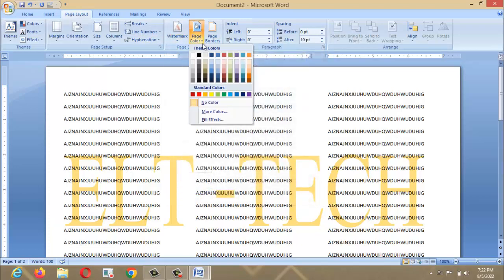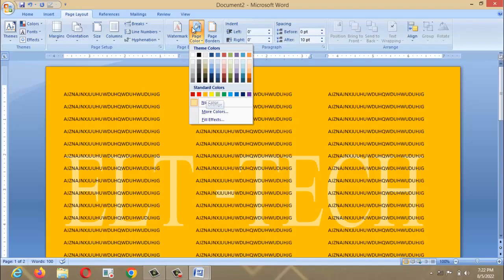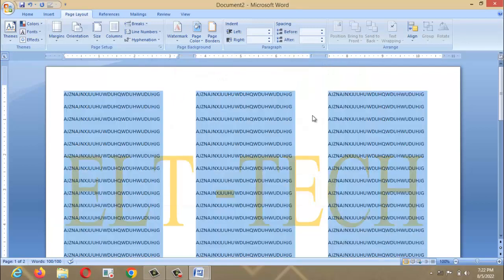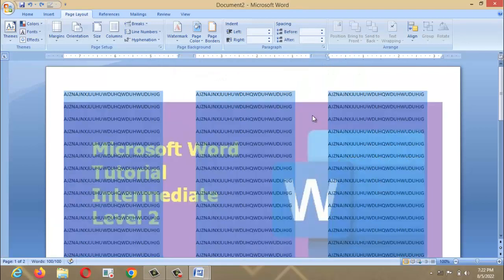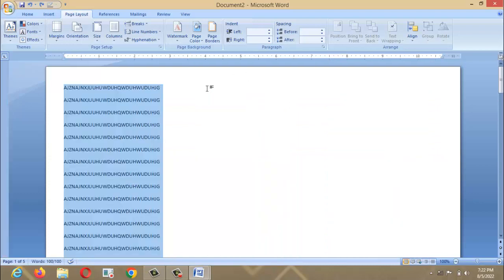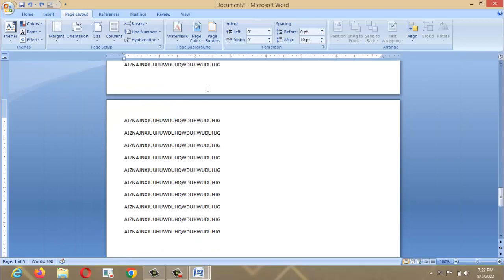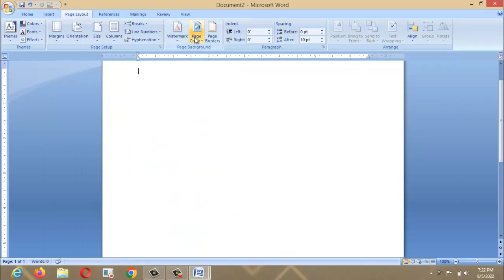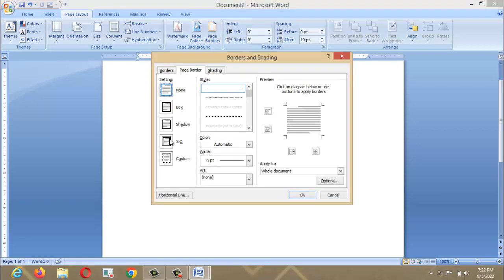Page color. I can still add color to my page if I want. Page border. I can still add a border to my pages. Let me just show how to add a border to my page. I come here, page border. Let me just show you this particular one.